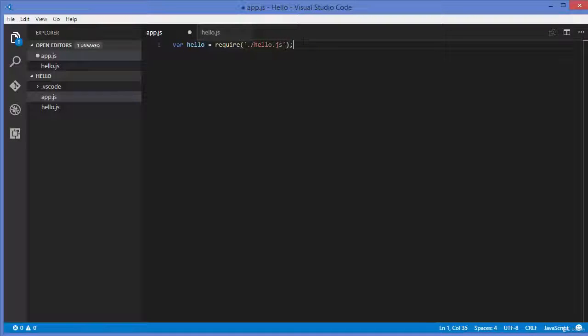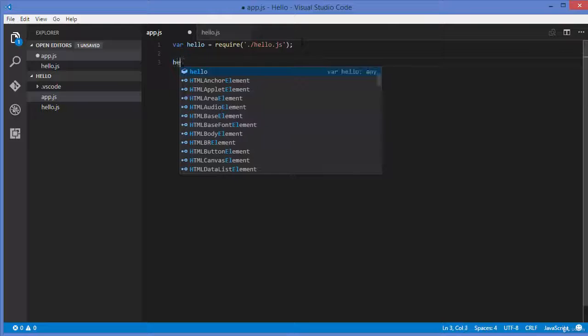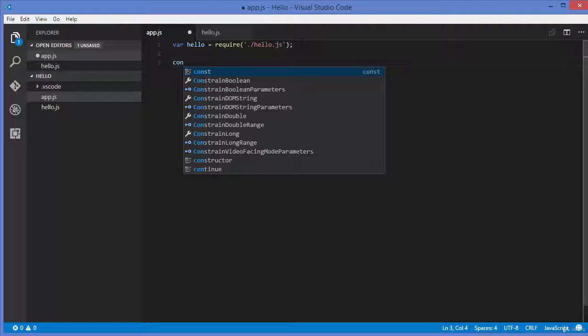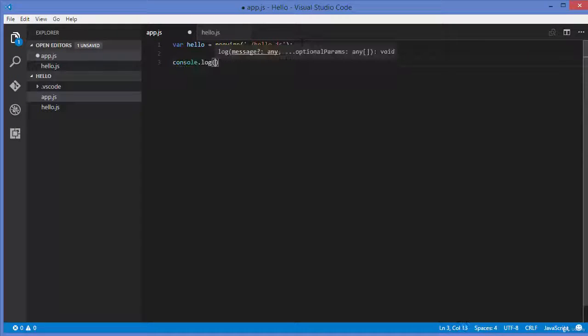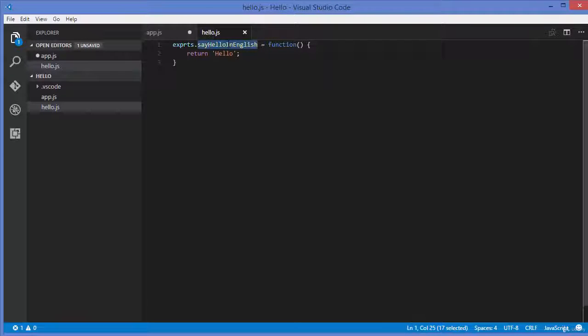I will just use a semicolon here, and then, for example, I will console.log the value which is returned by that function, right? And then what I want to do, I will just use this variable and then call a method which I have defined here, which is this one.